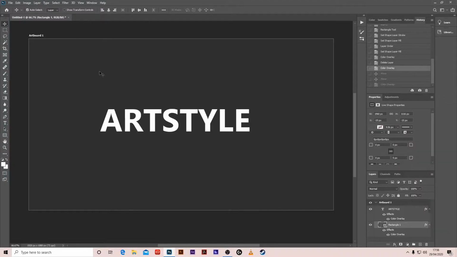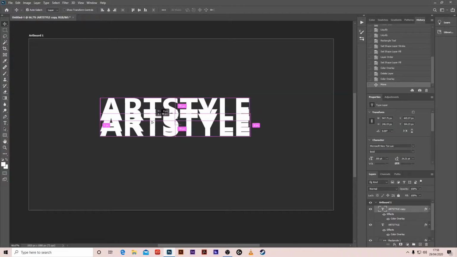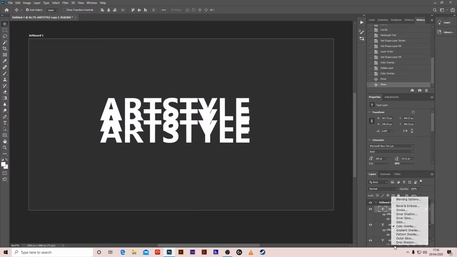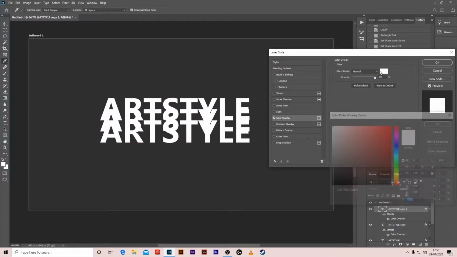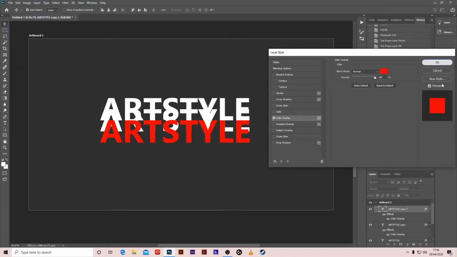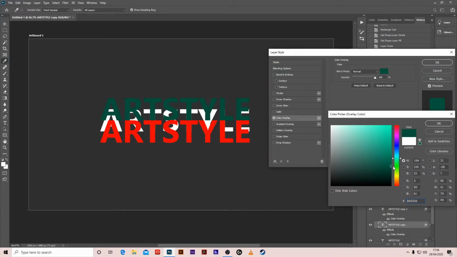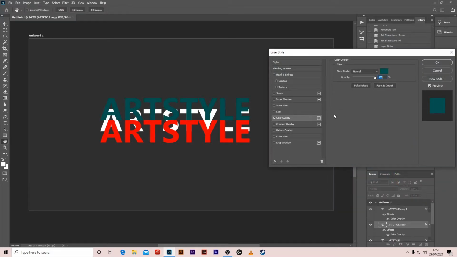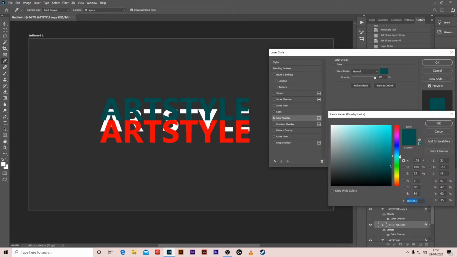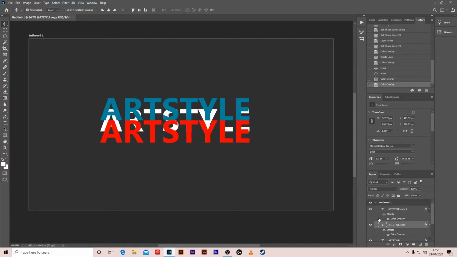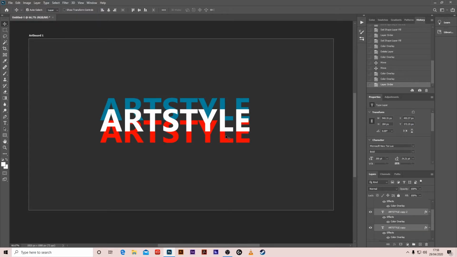Hello guys, so how to create this motion blur. Click this, copy once, then copy twice, and the first one, give it a color overlay, put it red, and the other one, give it a color overlay, put it maybe blue. Okay, then drag the white text on top and click on both of the colored ones.